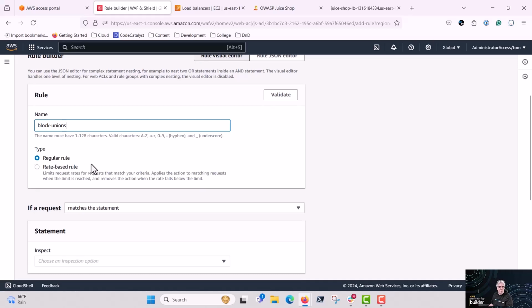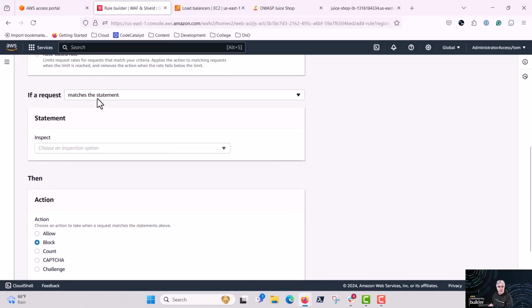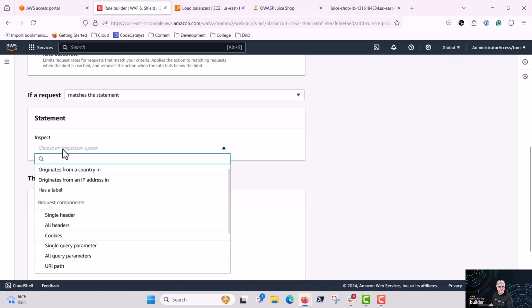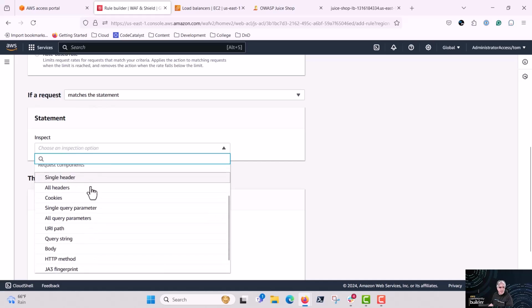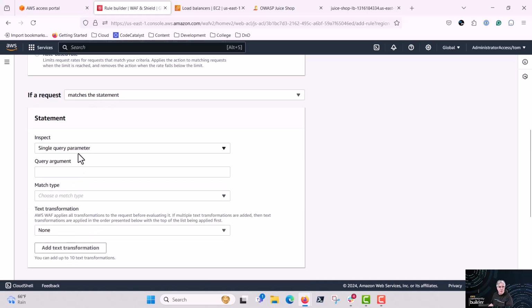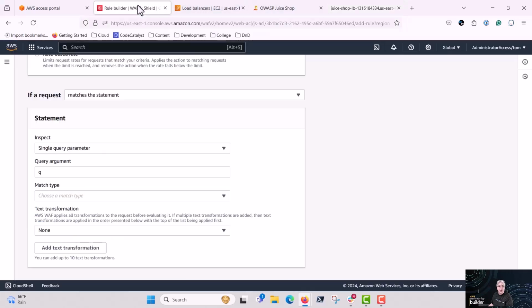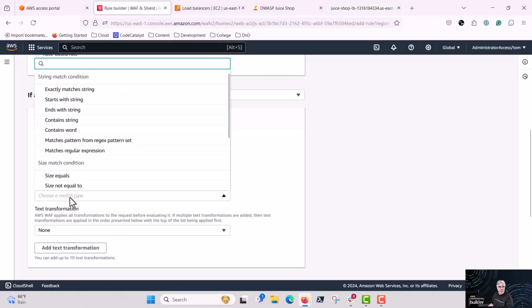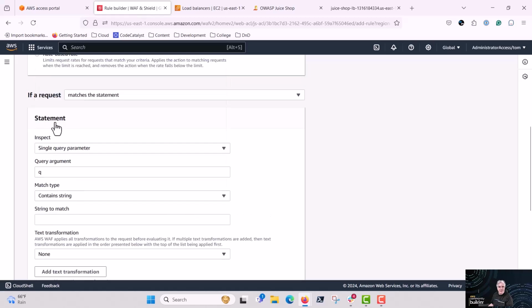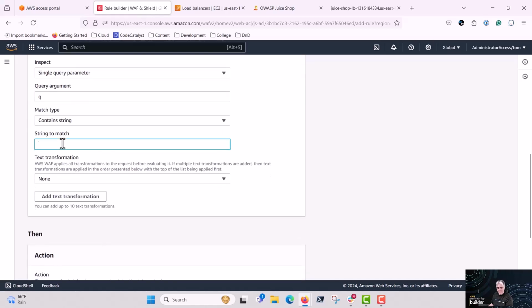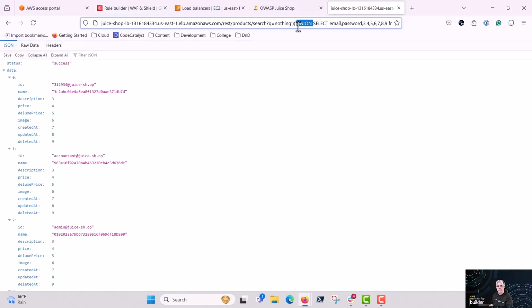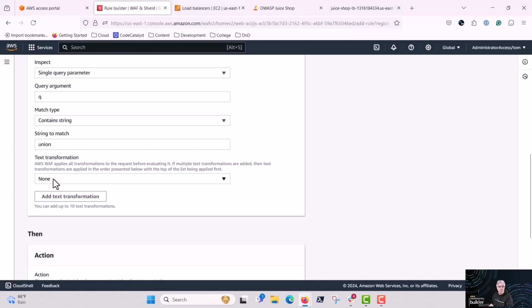Let's say it's a regular rule. If a request matches the statement, I'm going to inspect a single query parameter. The parameter is Q, because if we look back here, my parameter that was passed through is Q. Match type: if it contains the string union, so I'm going to put union.